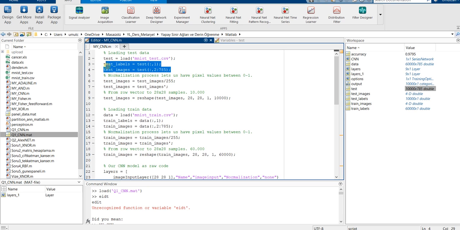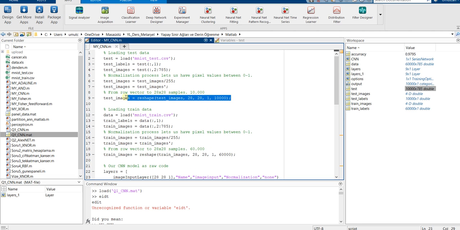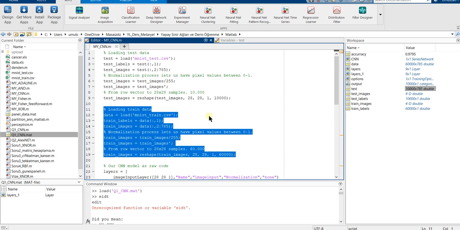After we have the labels and images, first step is normalization. Normalization process lets us have pixel values between 0 and 1. After that, right now we have a raw vector. We need to reshape that to 28 by 28 samples. Why are we doing that? Because when we were generating our CNN, we declared that our input is 28 by 28 and single channeled. So that is the reason why we are reshaping our image. We are going to do the same steps for training.